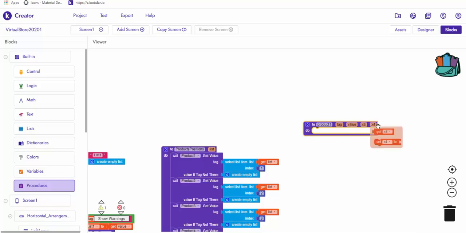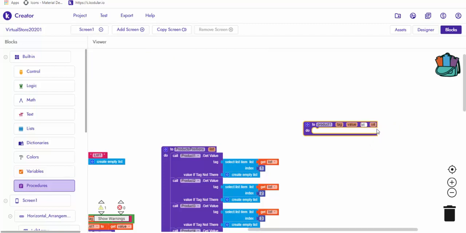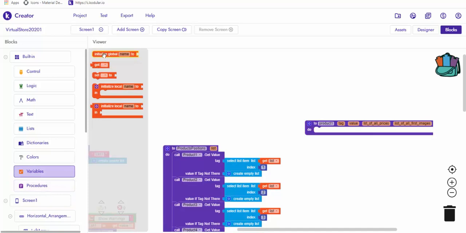So this one here is list of all prices, and here list of all images for all first images. Okay, so now we're gonna have some variables.